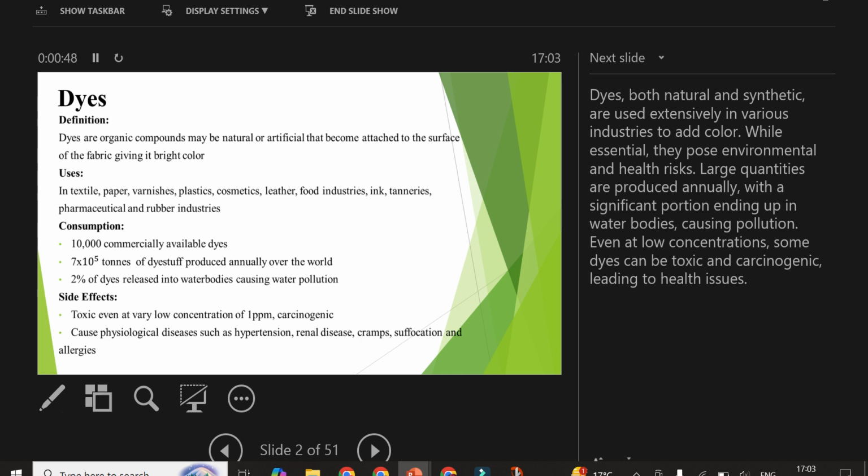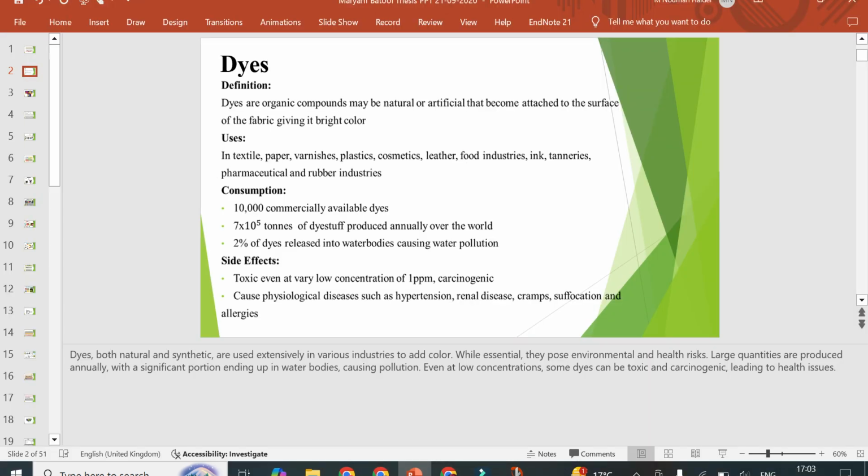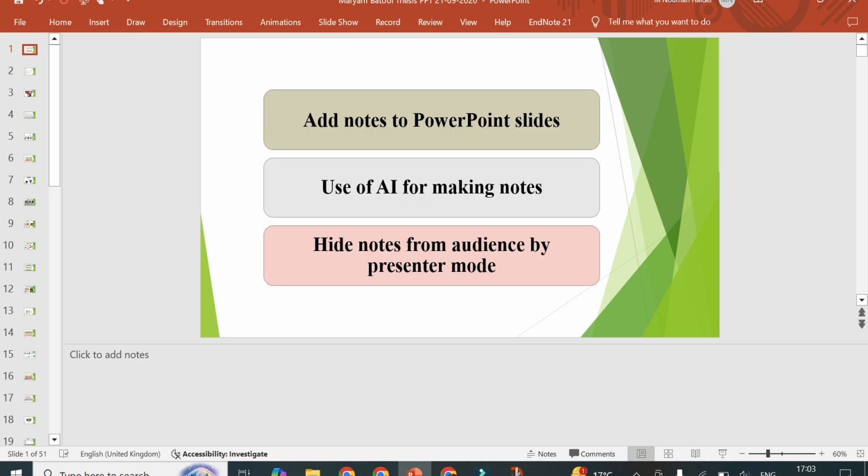Okay, so this is all about today's video. You can add notes to other slides as well, and you can ask AI to help you organize your PowerPoint notes, so that you may not get confused while presenting in front of the audience. So this is all about today's video, how to add notes to slides, how to make use of AI, and how to hide the data in the form of notes from the audience by making the slides in presenter mode. Okay, so in coming videos we will discuss some more interesting topics.